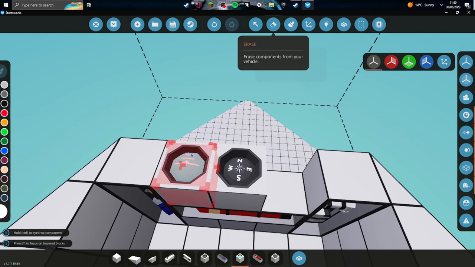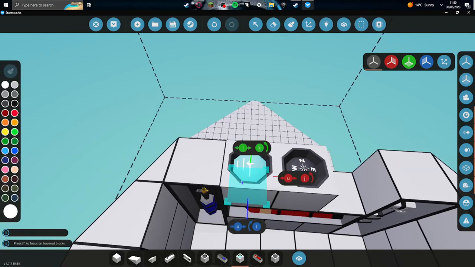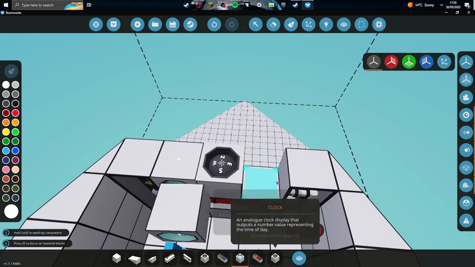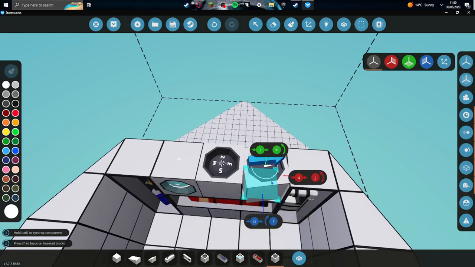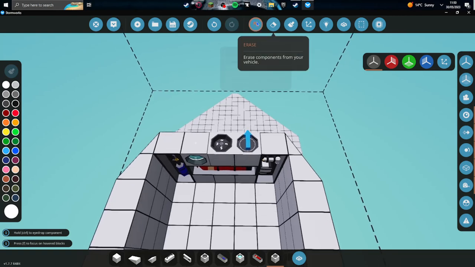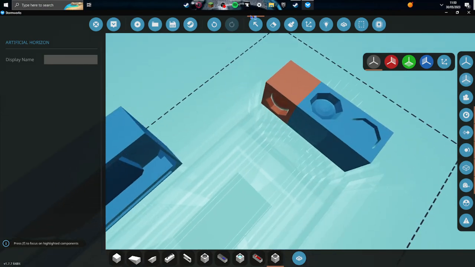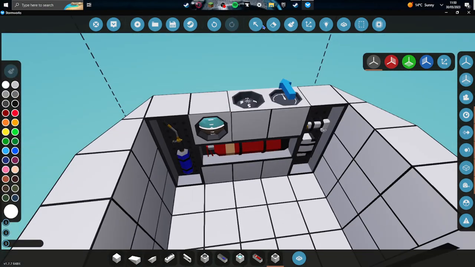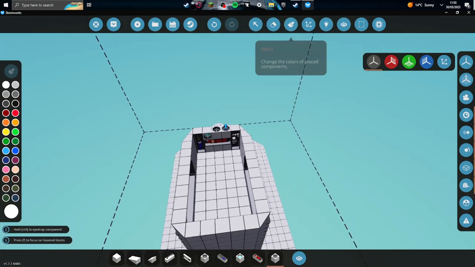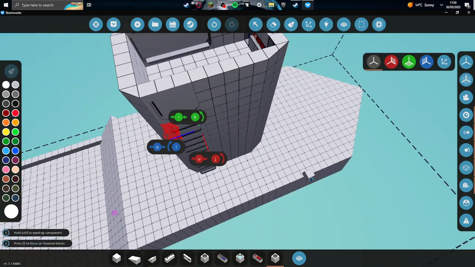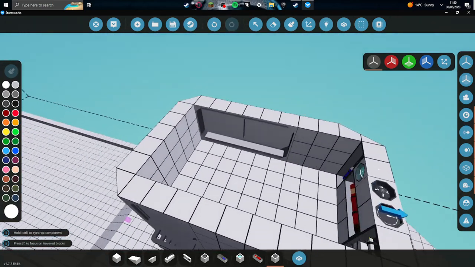Actually no, we're gonna have it facing down like this, and our clock like this. Okay, its display name will be clock. This will just be nothing. That won't have a display name either. And yeah, it seems pretty good. Alright, that's our conning tower.